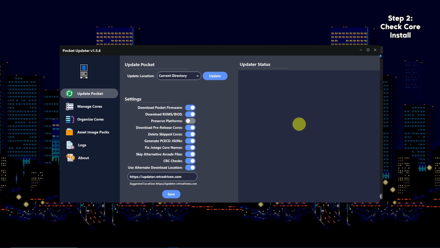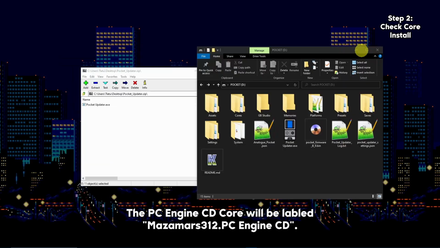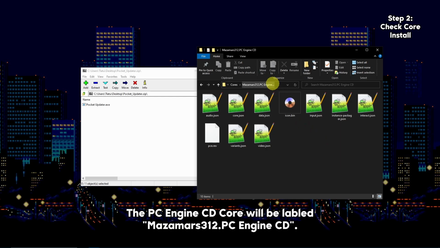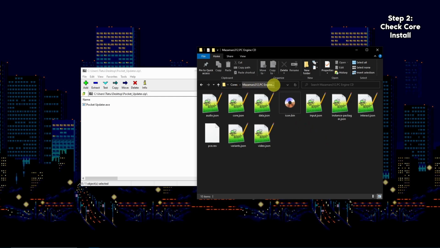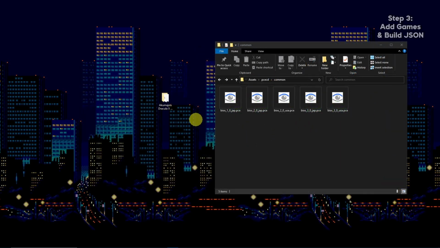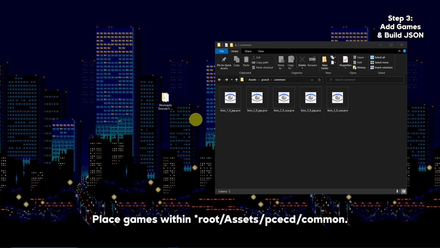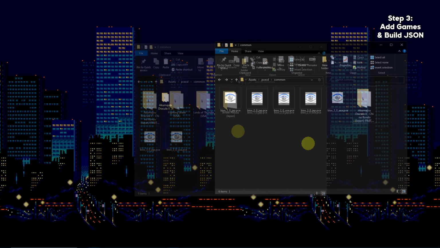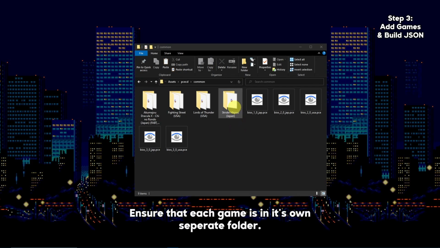Ensure that you've installed the PC Engine CD core. It'll be found within the Cores folder on your SD card. Place your games within the Common folder for PC Engine CD. Each game will need to be in their own separate folders.